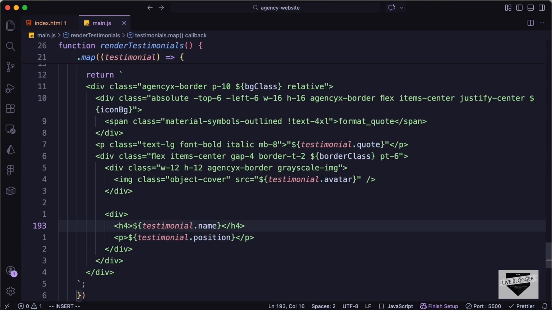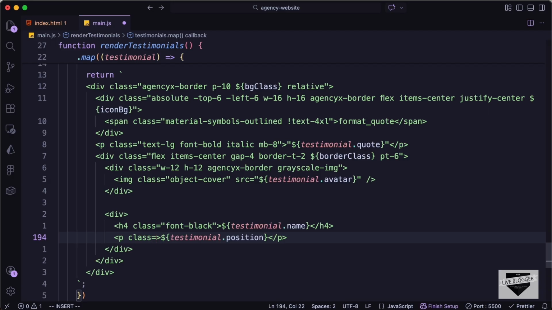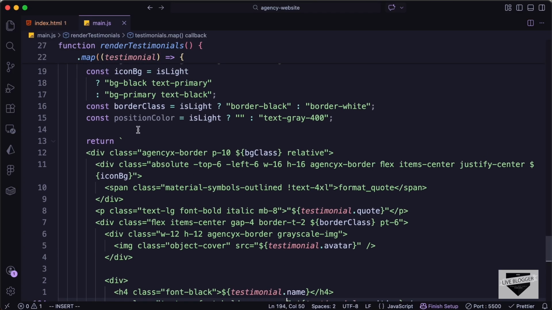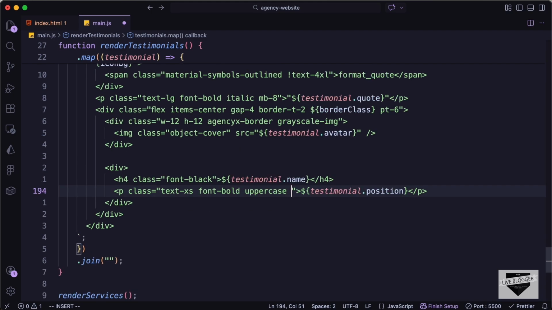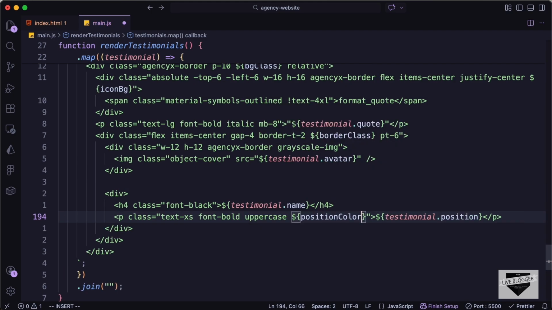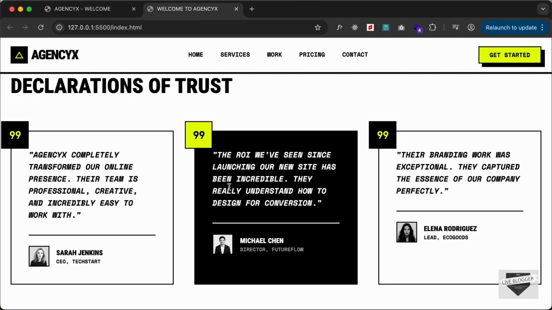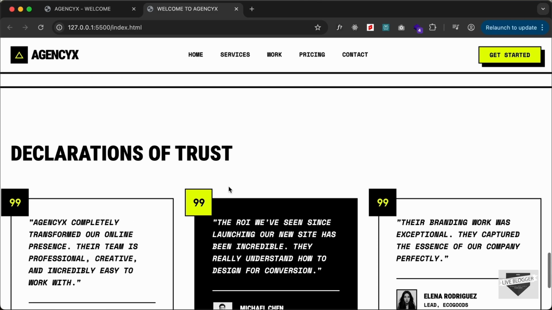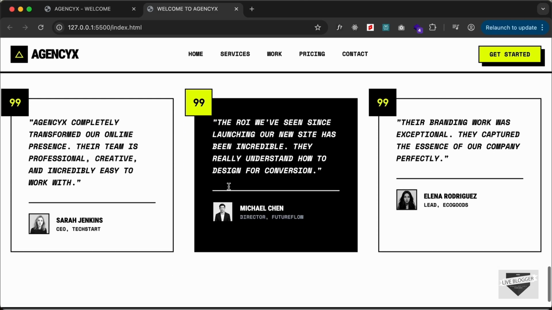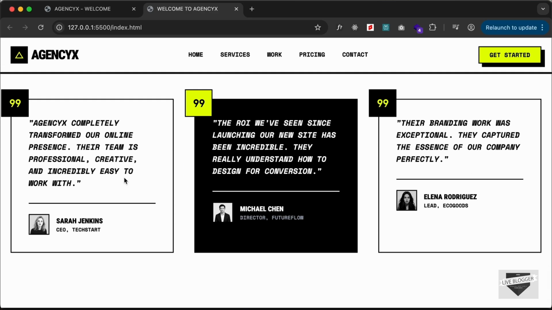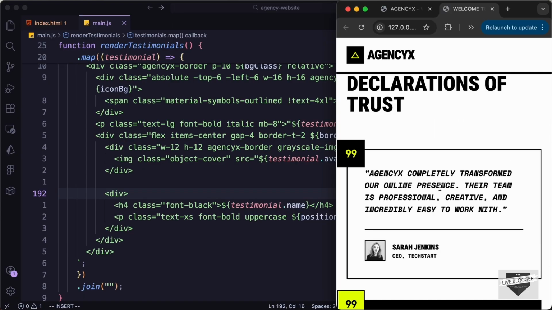Right, now let's add some classes. So let's type class equals font black for the font weight, and here for the paragraph, let's type class equals text of small, text of extra small, font bold and uppercase. Let's also use the position color constant that we created. So here let's type dollar symbol curly braces position color. So now if you go back, this is how it looks. So with that, we have completed designing the testimonial section of our website. Let's also take a look at the mobile version. So this is how it will look on a smartphone.